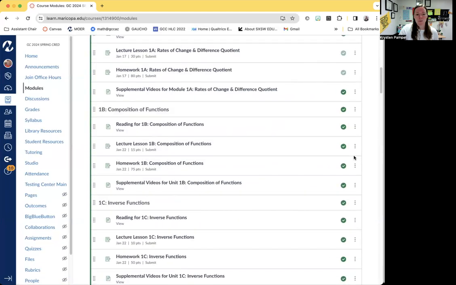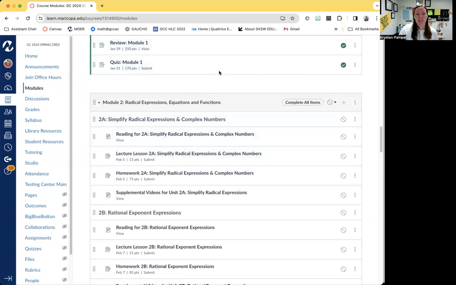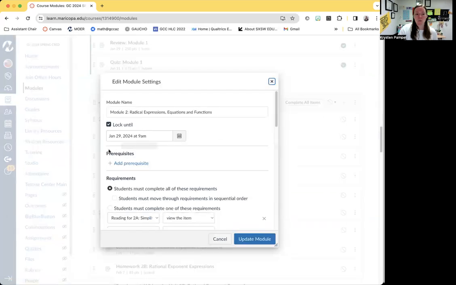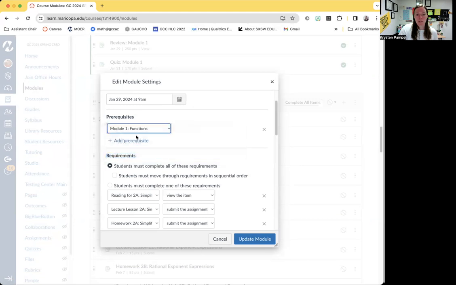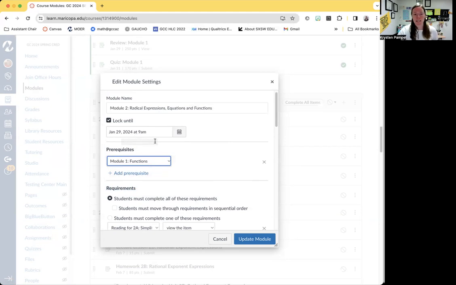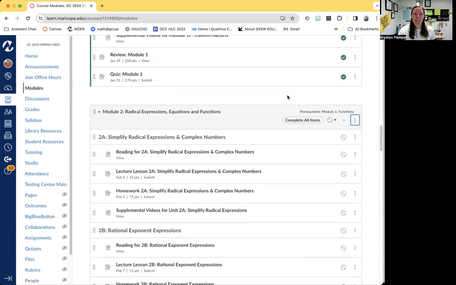So let's say that I don't want my students to be able to get to module 2 until they've completed module 1. Now, what that means is that my student will have to then go through all of module 1 before they're allowed to get into module 2. Now, I've already locked this one for a specific day and time, but if I add the prerequisite on here, what that means is that now my students must complete the prerequisite for module 1 in order to see module 2.